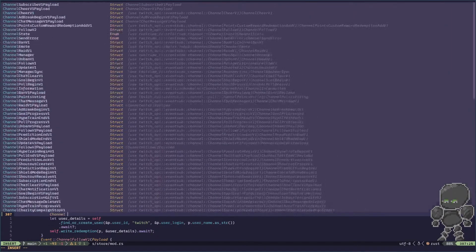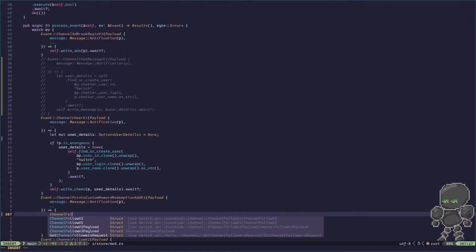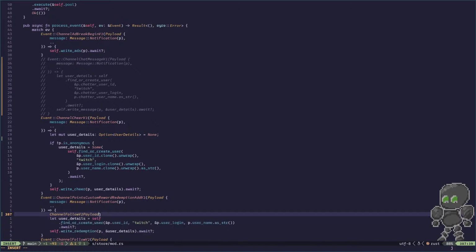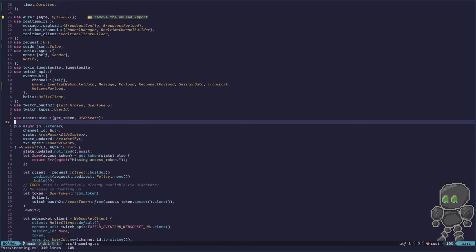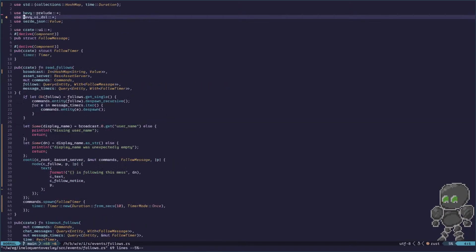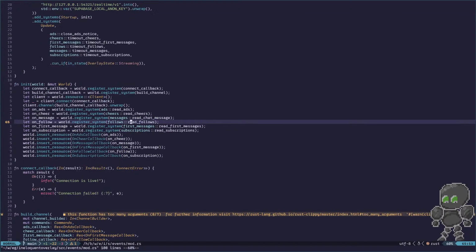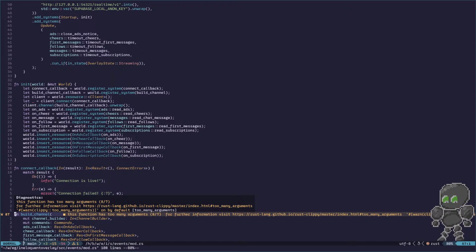So channel follow payload v2 I think we're using. And that has a username on it. Perfect. Okay, good. So in theory, apart from having too many arguments on that function, this should actually compile. Let's prove it.